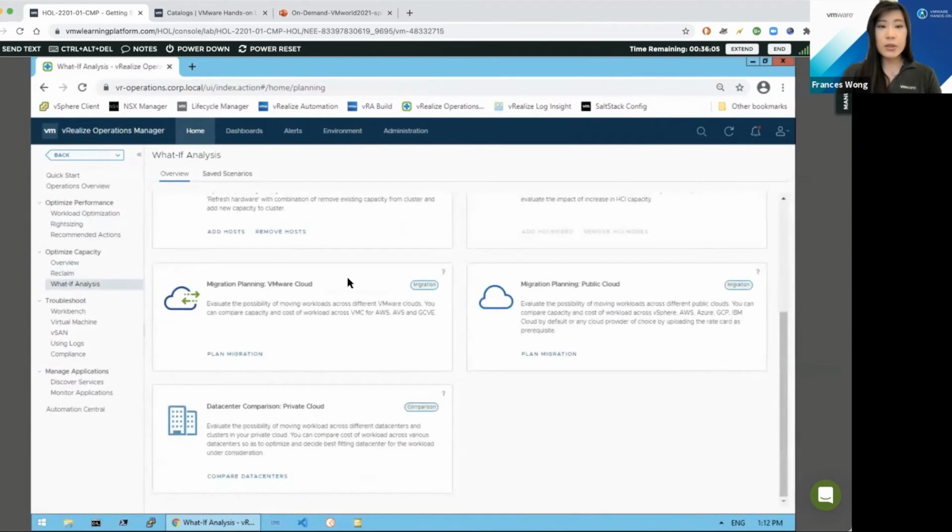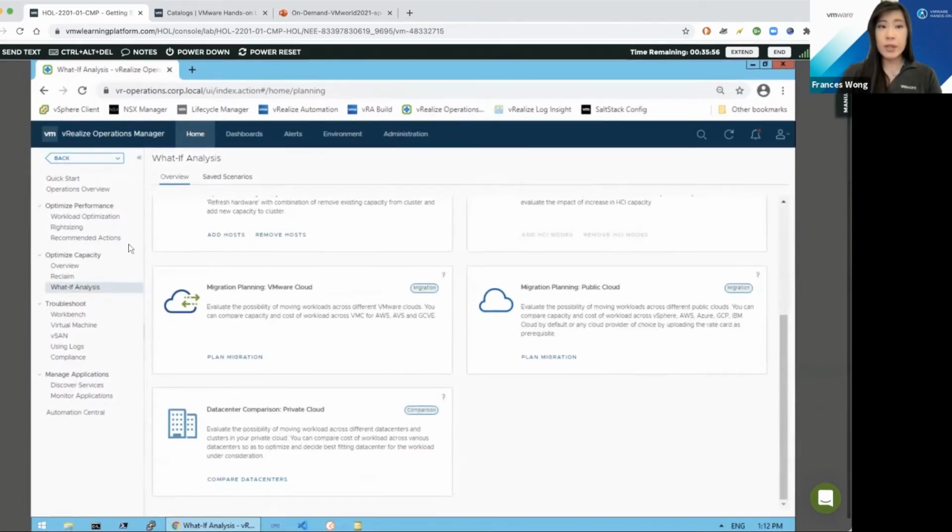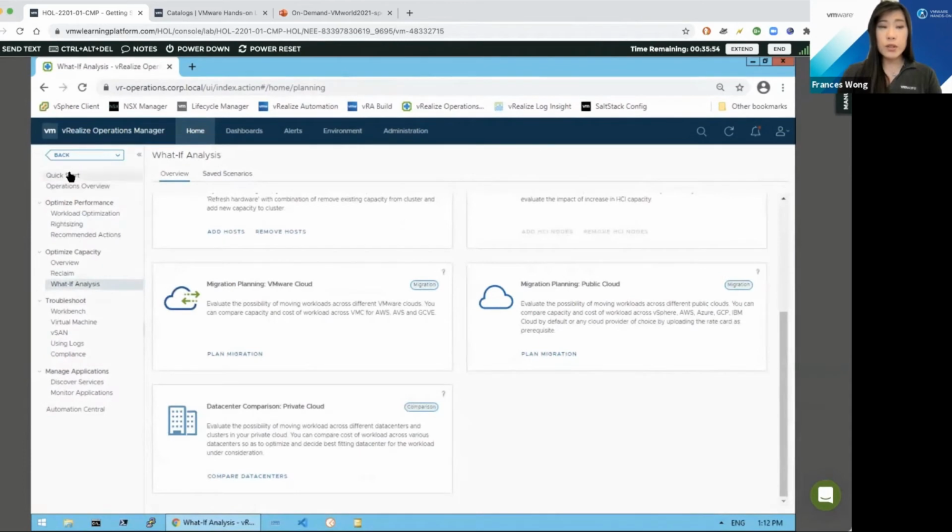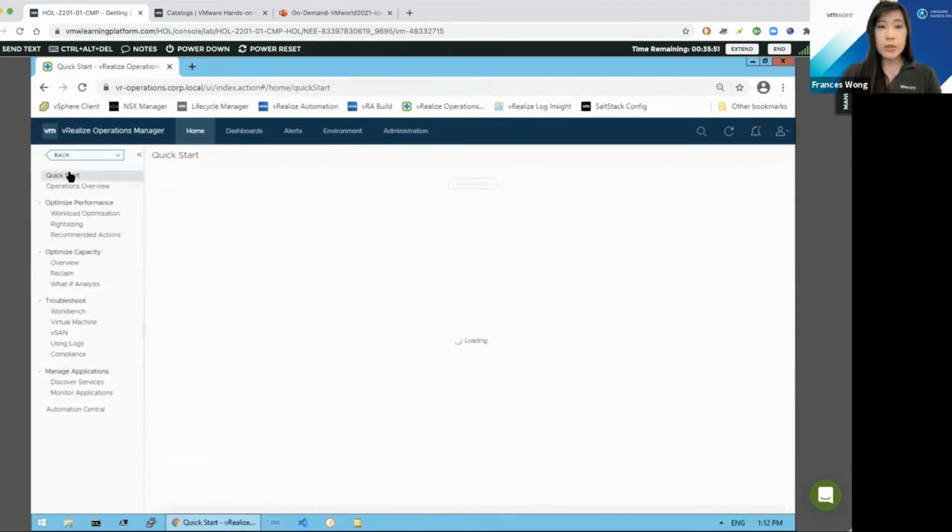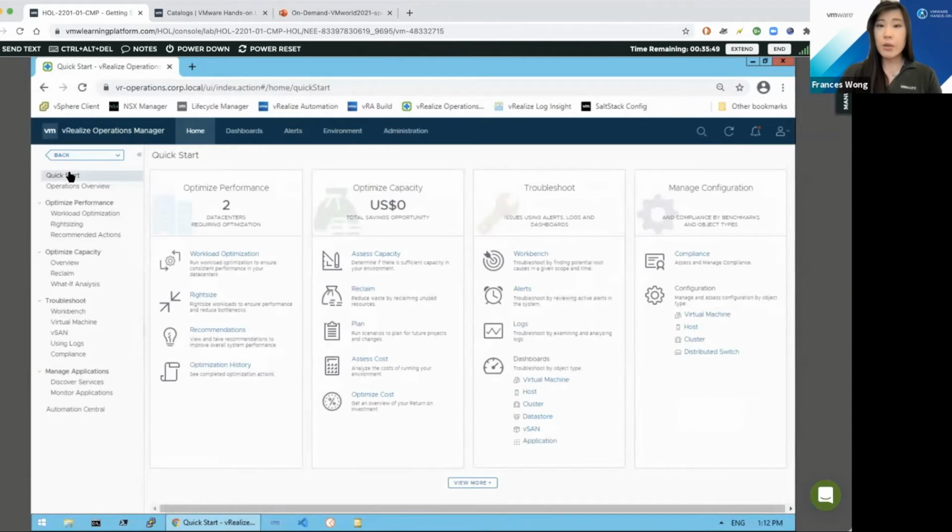So this is how you can use some of these shortcuts on the left-hand side to navigate and jump in between the various functions and dashboards within vRealize Operations Manager. We can also go right back to what we refer to as the quick start homepage, where we're back to the various pillars. So from a module 1 standpoint, those are the various screens that we're going to be walking you through and introducing some of the highlights of how our customers use that.